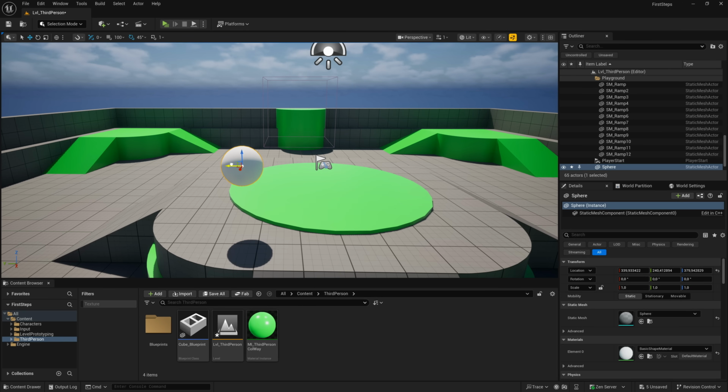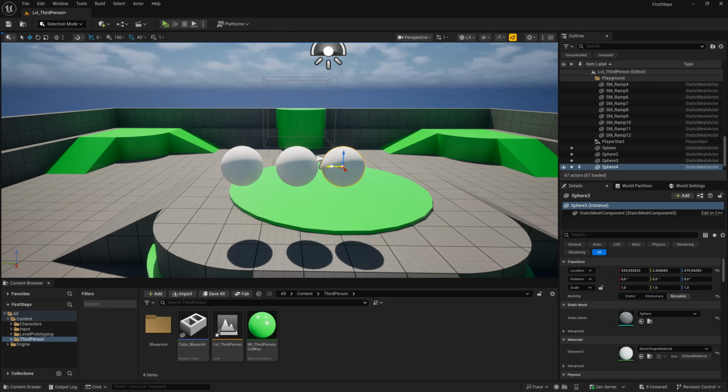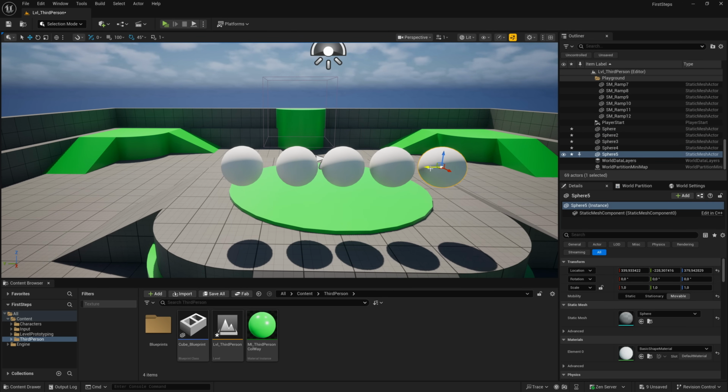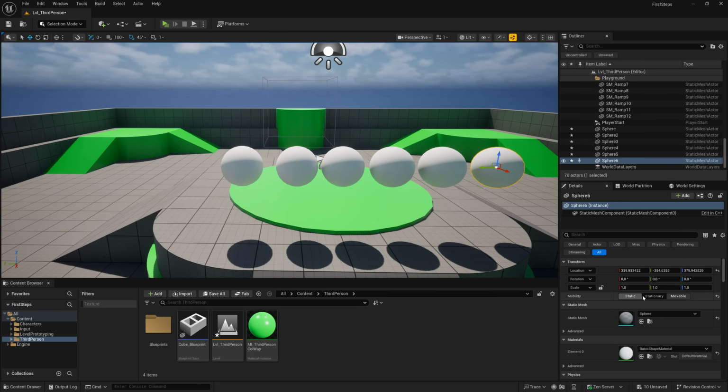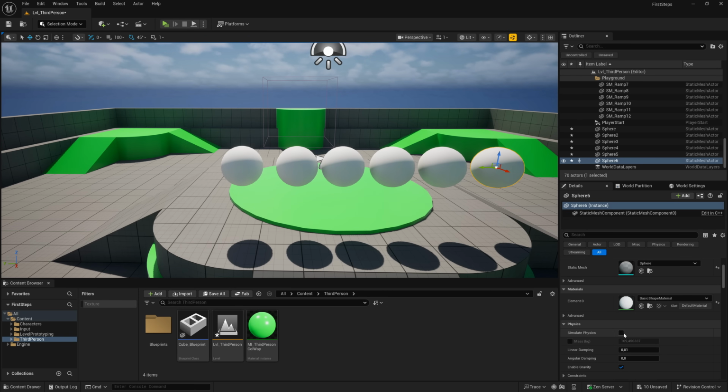So we select our sphere, duplicate it once, and change the mobility of the new sphere to movable. Then we duplicate it a few more times so we have several spheres in the scene. Now we select just Sphere 6 and scroll down in the Details panel to the Physics section. This section contains all the physics-related settings for your actor, things like whether it should simulate physics, how heavy it is, how it reacts to collisions, and so on.